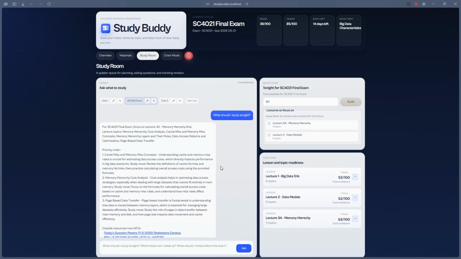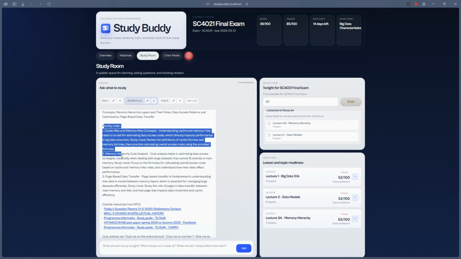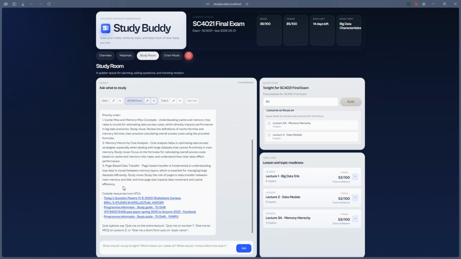They will adjust using the scores they have within the code and see which one is your current weakest subject or current weakest lecture. Right now, it says to focus on Lecture 3A, Memory Hierarchy first. And it will tell you all the lecture topics and the priority order that you should study them in. And then it will tell you all the outside resources related to this topic that are non-NTU so that you can further expand your knowledge.